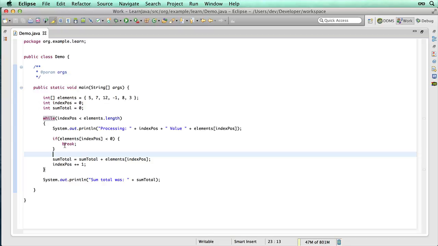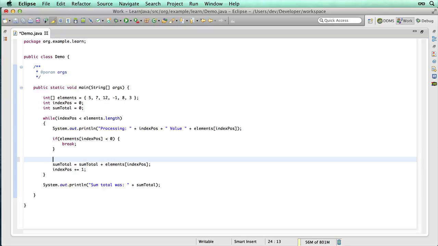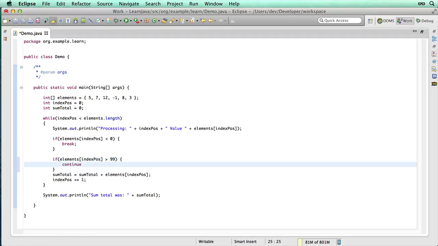So different to break, which exits the whole loop, continue we can say from this point onwards, if you hit it, just go back and continue with the next option. So what I mean by that, or the way to check this, we can put if elements index pos greater than 99, continue.